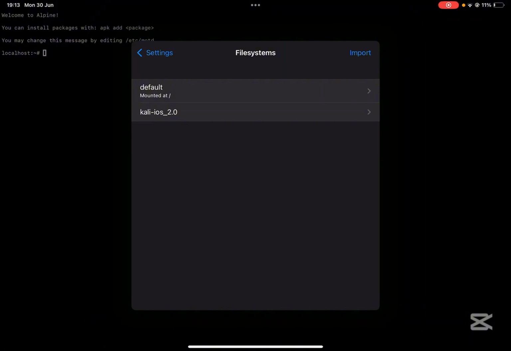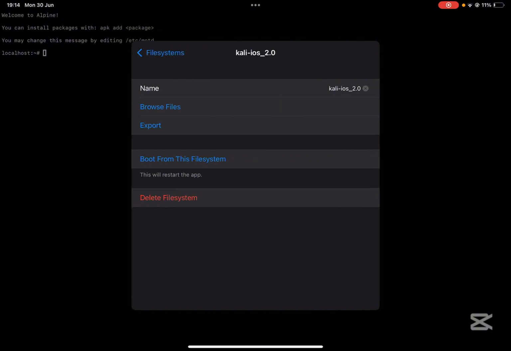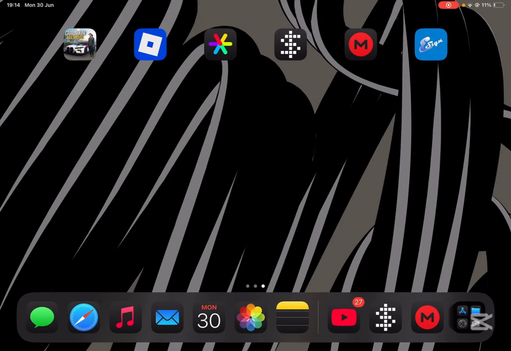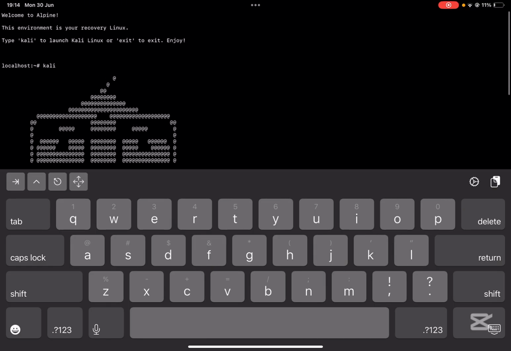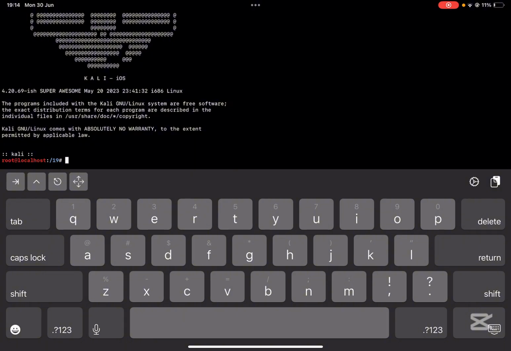Okay, so once it has been done, simply hit on the Kali iOS thing right there, and now hit on boot from this firmware. So now it should crash, guys, and then go back for it. Now let's just wait for it to actually load. And as you guys can see, this will run Alpine, which is basically a recovery version of Linux. And now, guys, simply type in Kali right here and hit on return. And as you guys can see, now you should be able to run Kali Linux on your iOS device.